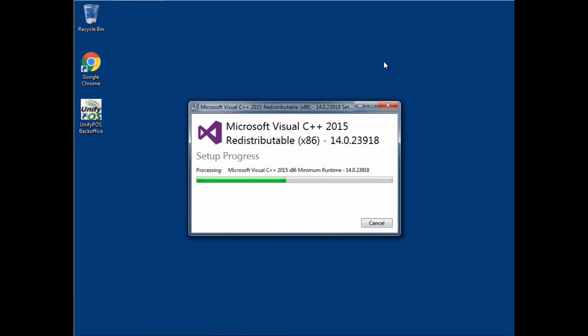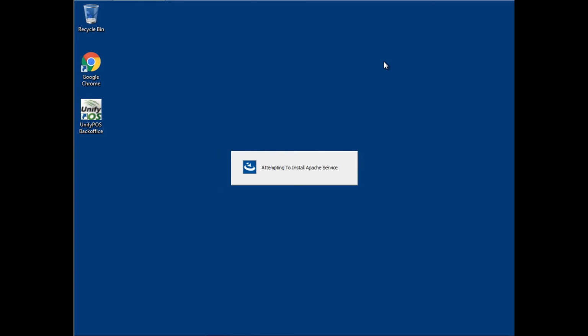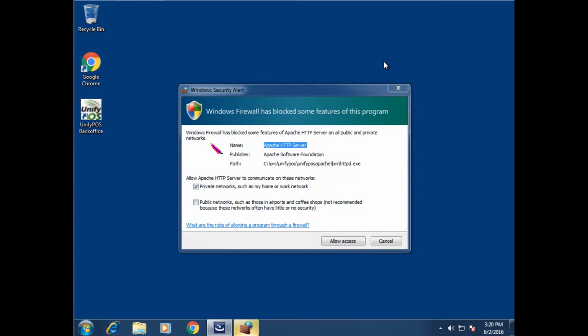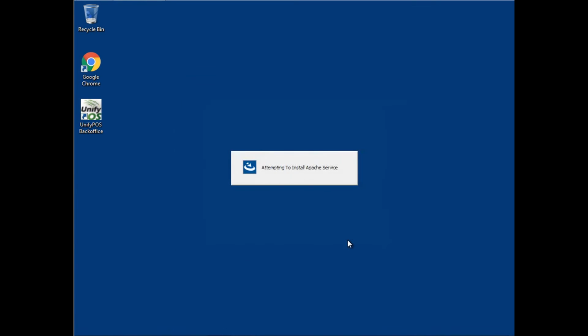Now it's going to install the Visual C 2015 runtimes. This is required for the implementation of Apache we're using for both back office web client as well as mobile web client. Now it's actually installing the Apache service, and the Windows firewall needs to allow access to that. If the firewall were turned off, you would not see that pop up.